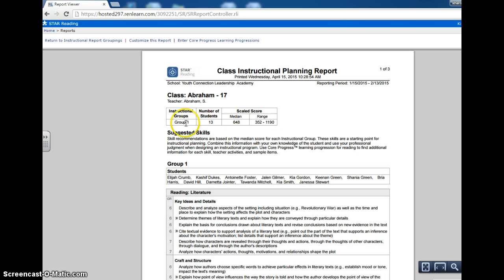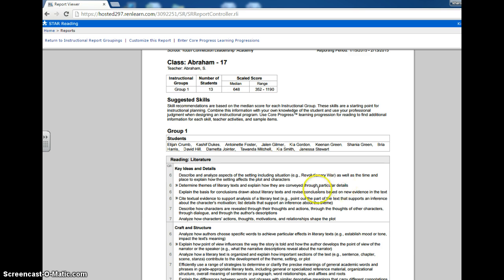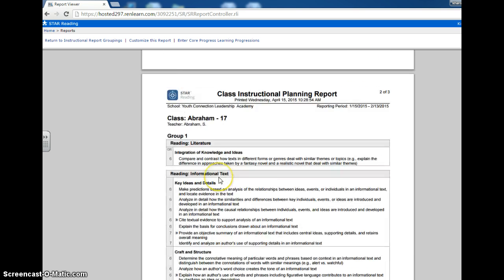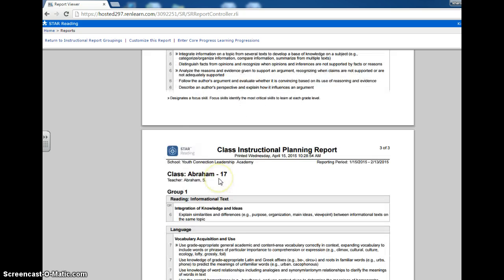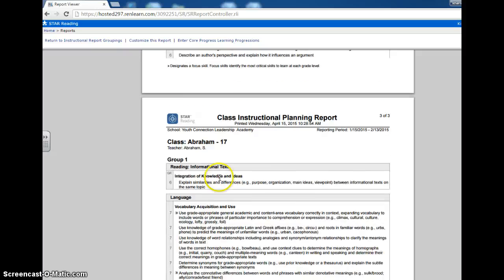What it'll set up, it'll show you that everybody's in one group. There's 13 kids. The median score is 648. The range in scores are wide, very wide. In particular for STAR, they list all the names of the students here. And now down below is where you're going to find the skills that everyone needs broken down by grade level.